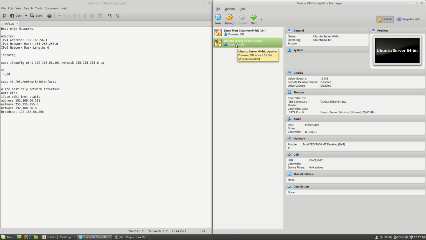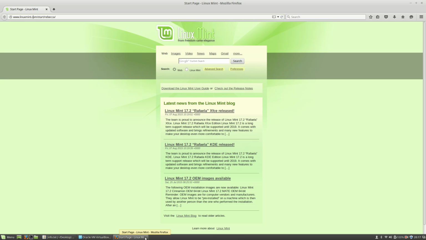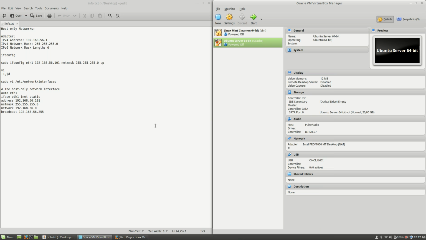Now, the only way that I can access the local host from my virtual machine is to log in inside my virtual machine, open links, or I don't know, another browser that I have inside of my Ubuntu server virtual machine, and access the local host. But what I want to achieve is to access the local host from here. To do this, I have to create a host-only network.